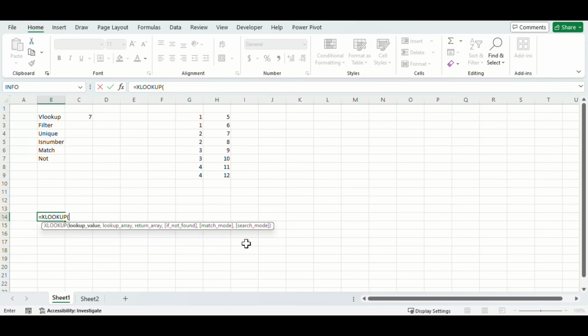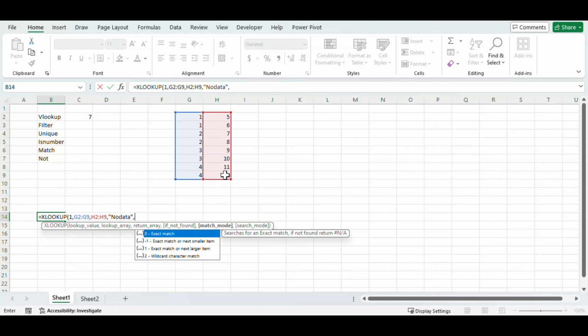That's where the XLOOKUP function comes in, to extract the last value. XLOOKUP gives a lot of flexibility while applying the lookup function. So I'll look up the value 1, comma, lookup array. What is the lookup array? I'll select the values of the G column. The return array is the H column, comma. What if the value is not found? I'll give "no data", comma. I'll always select 0, which is exact match.